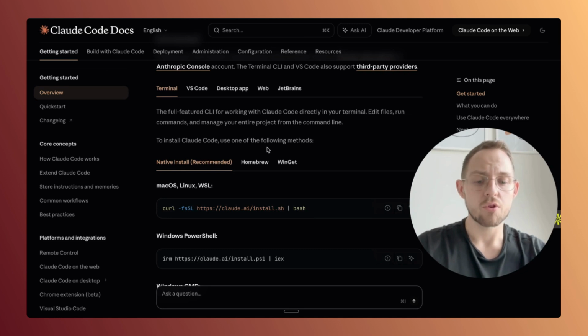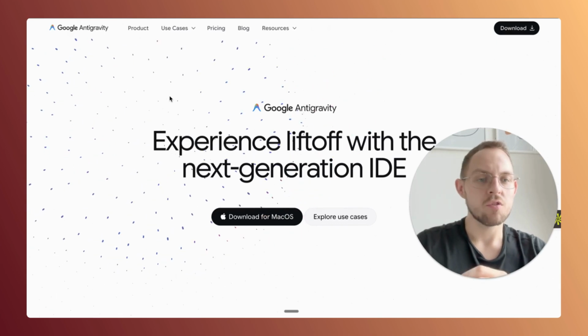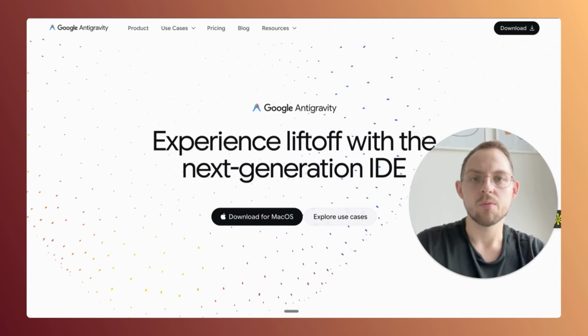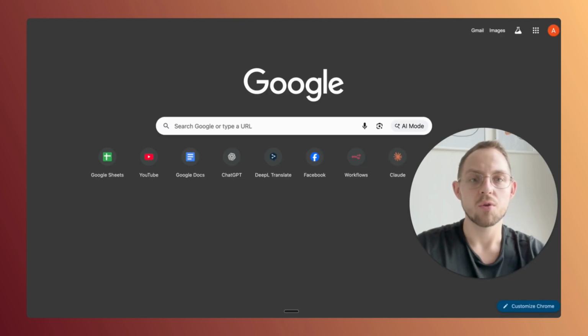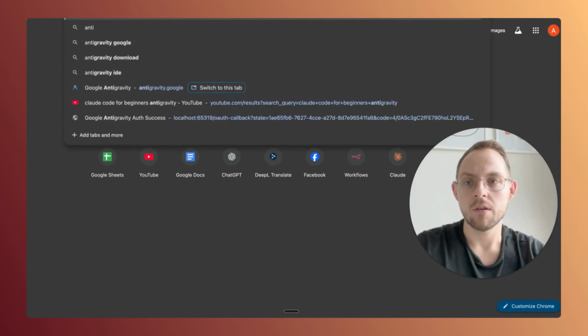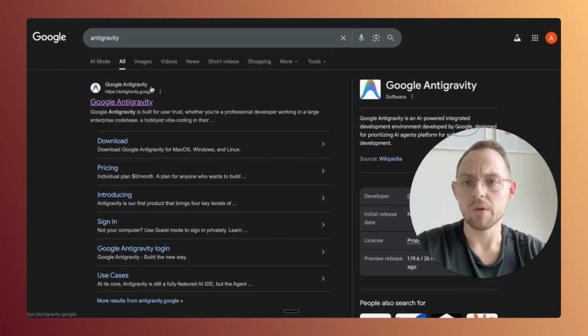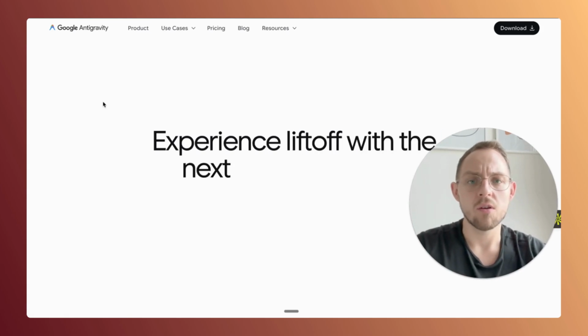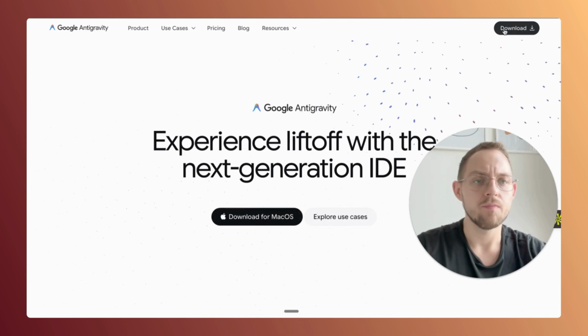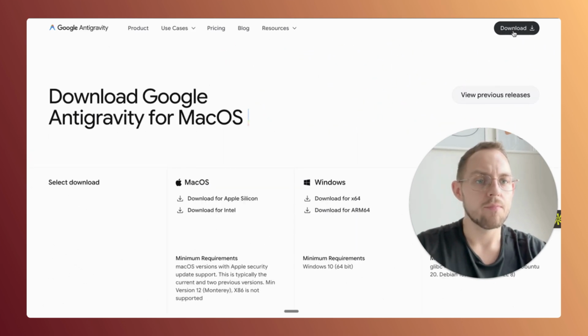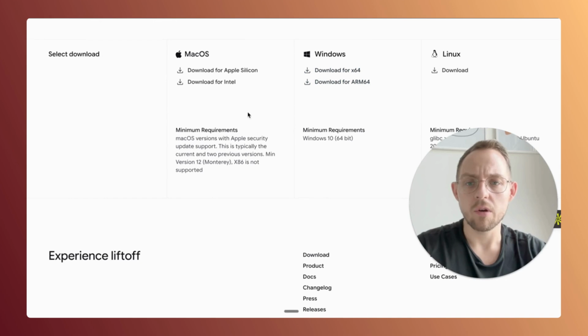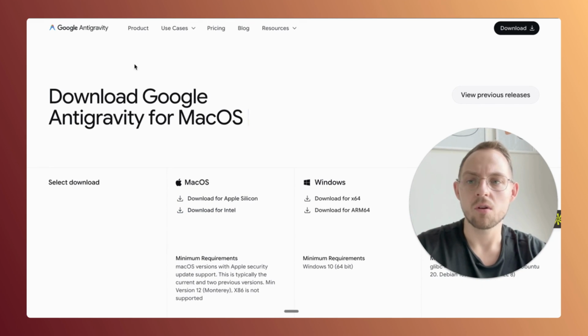And now I will show you how to connect this with Anti-Gravity. But before jumping to Anti-Gravity, I will just show you what you have to do, because this is something that you should download as well. But don't worry, this is for free. So this is how Anti-Gravity looks. As always, I will put all the links down below in the description. You simply click download, and then you have to download it. It's free, so it doesn't require any additional costs.